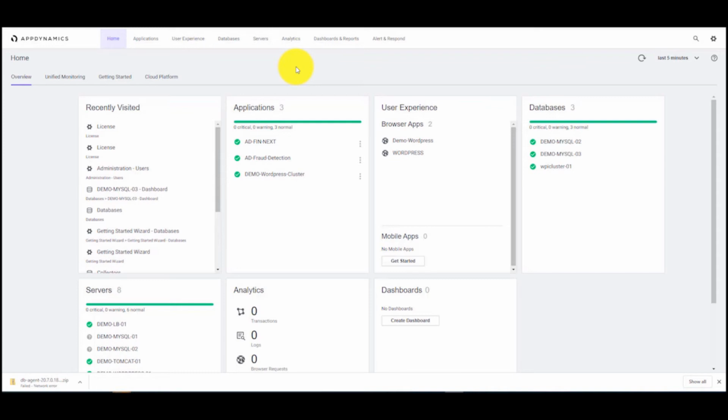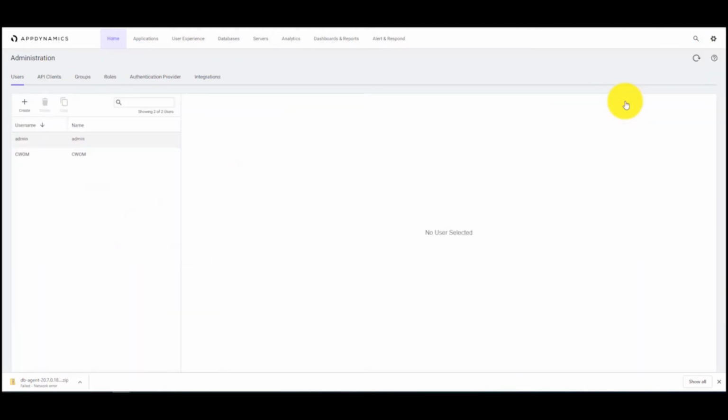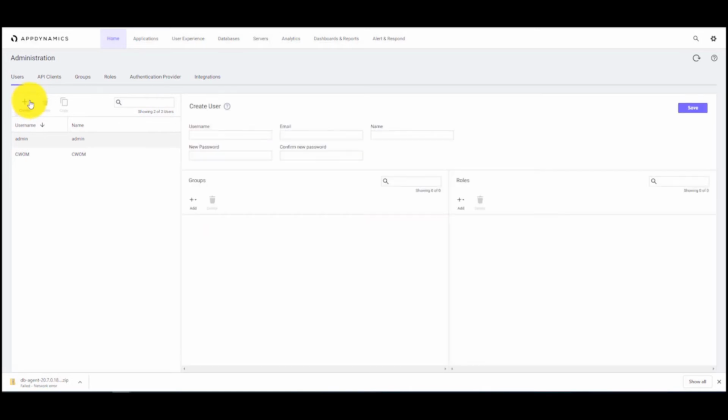From the AppDynamics home screen, we need to click on the cog icon in the top right corner of the screen and select Administration. From the Users tab, you can see I already have a CWOM user created. But if we click on the plus sign Create button, we can see the requirements to create a local account for AppDynamics and fill in the needed fields. The account created for CWOM will also need roles assigned to read into AppDynamics or make changes. So for this demonstration, we added all the roles to the account.